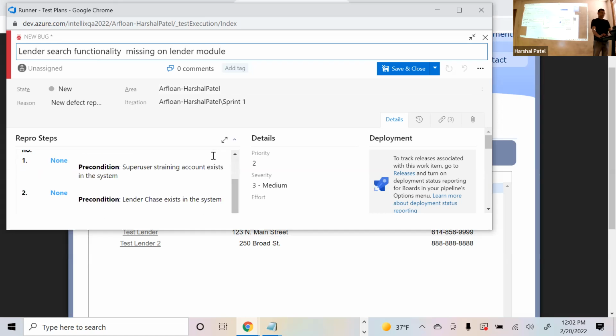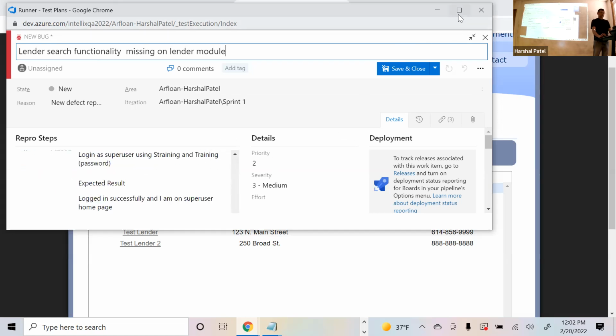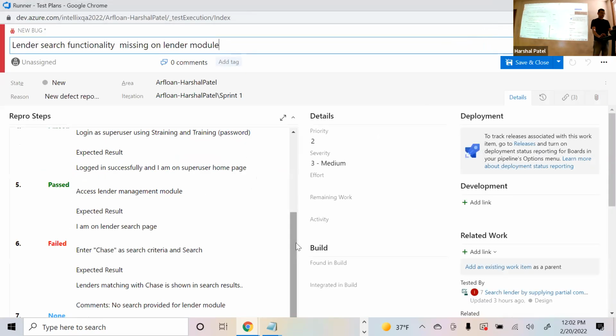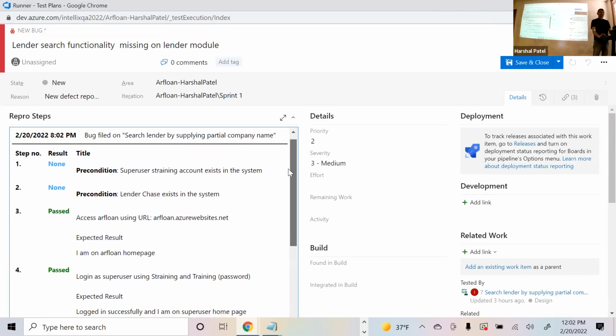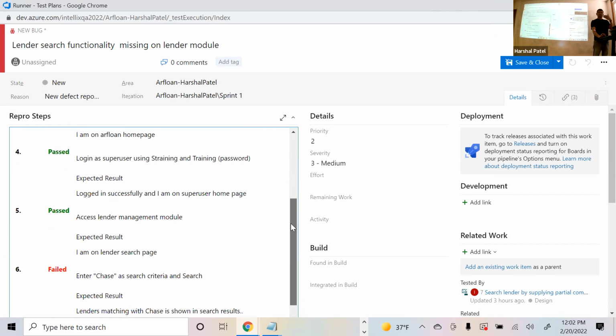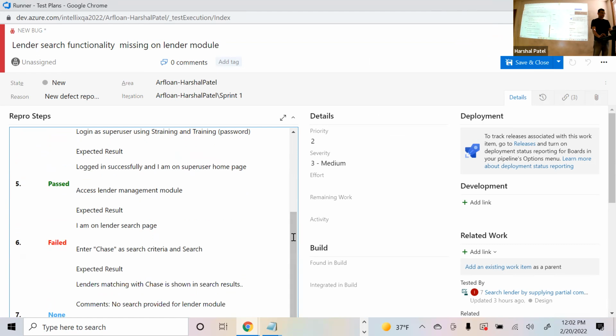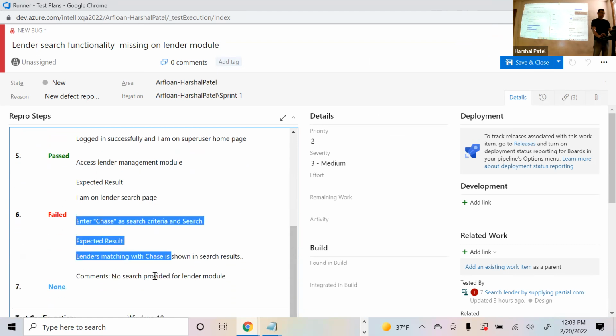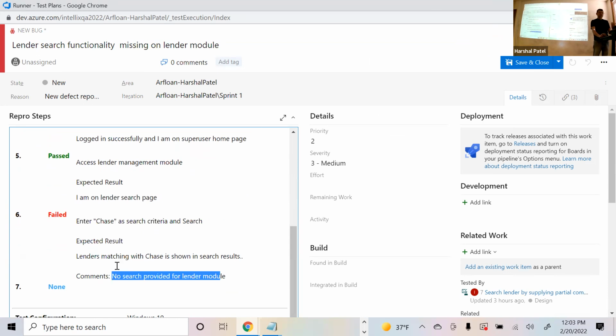The good thing about this particular thing is that it pulls up all the details automatically since you are creating the bug from the test case execution. So it says what passed and what failed and why you failed it. No search lender. So the developer will take a look at it once you create a bug, and they will know exactly why you failed it.